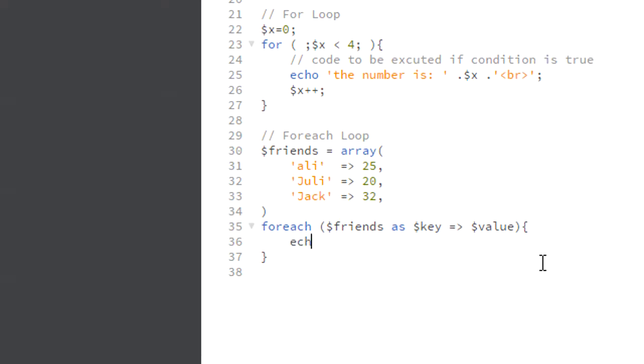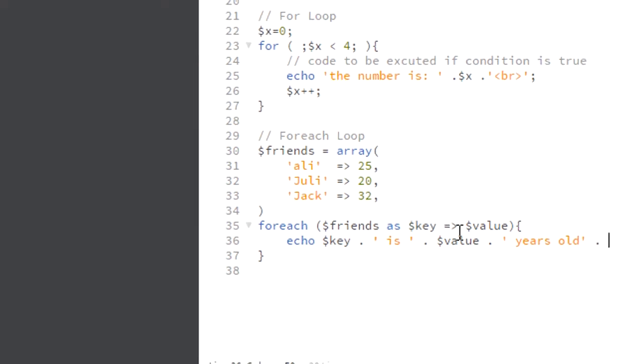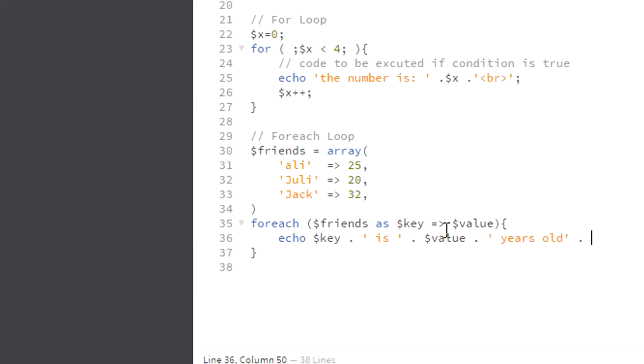So inside the foreach, I will echo, for example, echo my key, and then concatenate to it a sentence. For example, Ali is, and then concatenate our value, and then concatenate years old. Okay, and then, sorry, I know a lot of concatenation, and then concatenate a break.